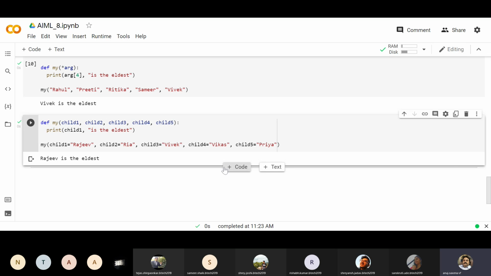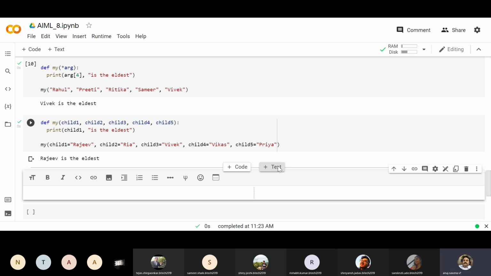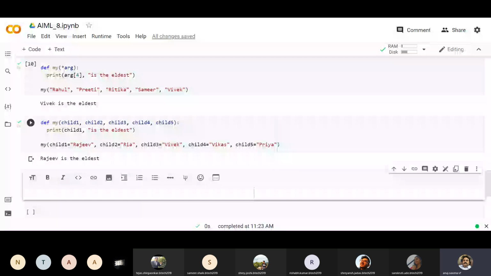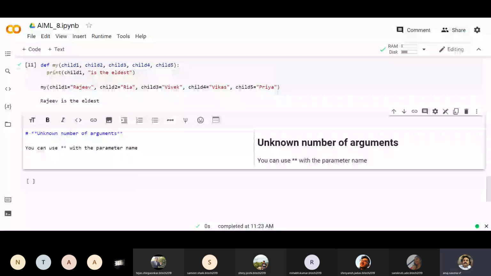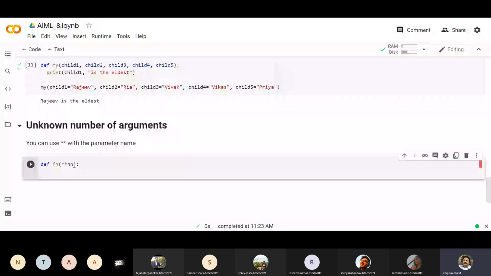And if you don't know the number of arguments, if there is an unknown number of arguments, suppose this is the known one. I have 5, I know. But when we don't know, we can use double star. I'll show you. Just define a function with star star nn. You can give any name you want.